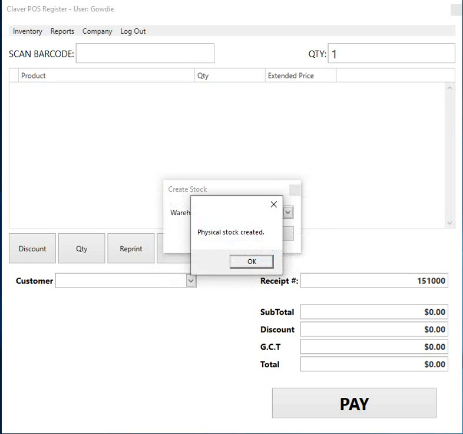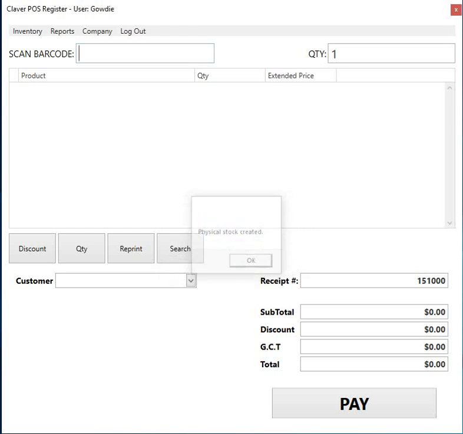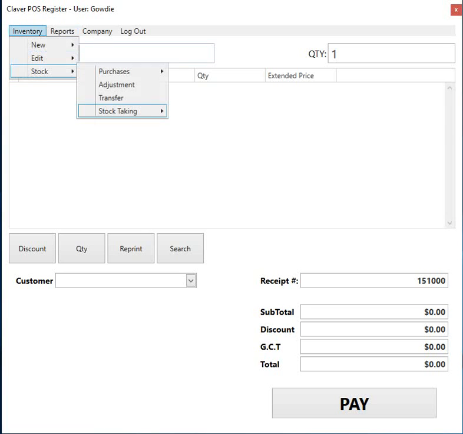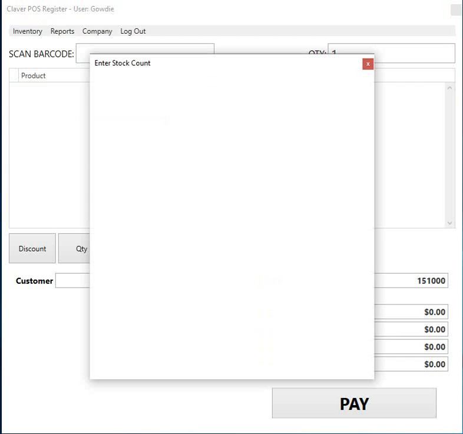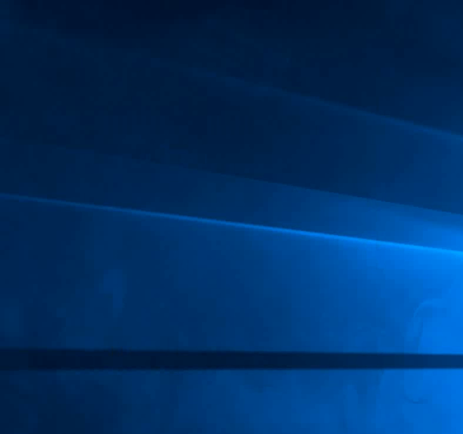Now it might take a little time depending on the amount of items we have in the system. Stock created. Click OK. The next thing we will do: inventory, stock, stock counting, and we can go ahead and enter the stock. We click on enter stock. Let us give it a minute for it to load.